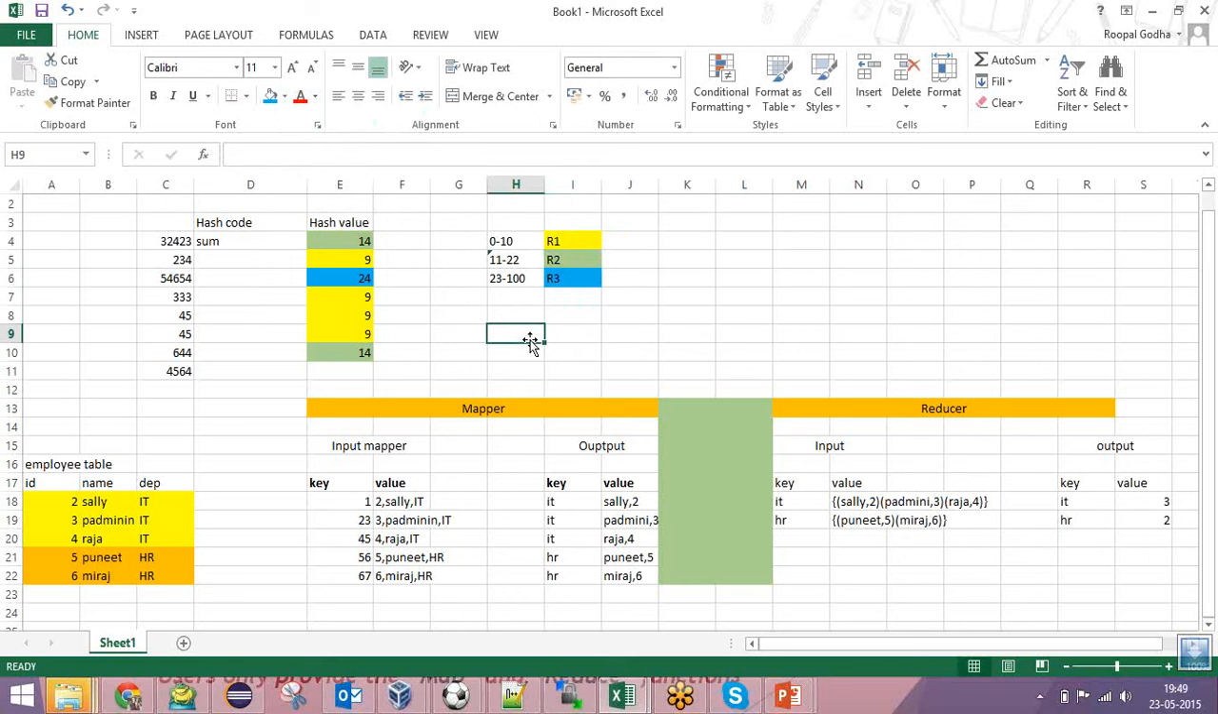Okay, so now you can see the 24 is lying in the bucket of 20 to 100, so that will be going to the R3. A similar thing happens to your keys which are emitted from a mapper. The reducers are created automatically in the Hadoop world, and each reducer will be catering to a bucket of hash codes. The hash codes are nothing but a hash value of your key, not the value of your key, and our reducer will be catering to a bucket of those things.